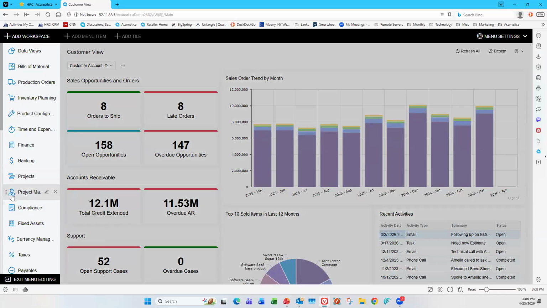Maybe we want things in a different order, right? So like maybe we want bills of material to be after projects, and we want production orders to be after bills of material, and we want inventory planning to be after that, and product configurator, same thing, we'll put that down there. And what we've done is we moved basically our accounting pieces more toward the top. And I want banking above finance, and oh, I've missed projects. We're going to take that and put that down below.